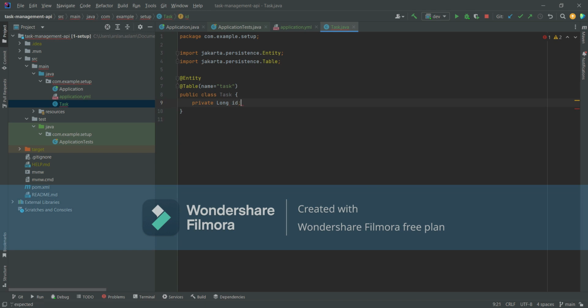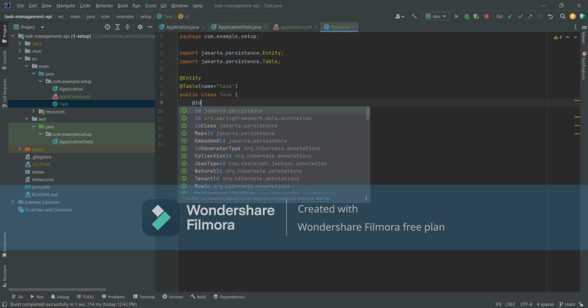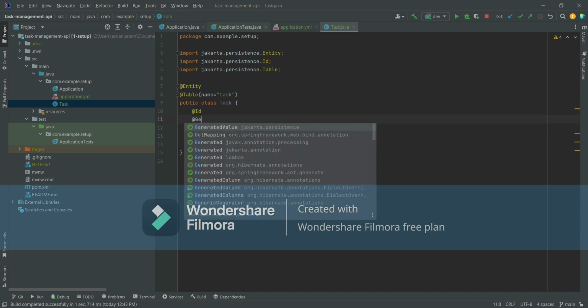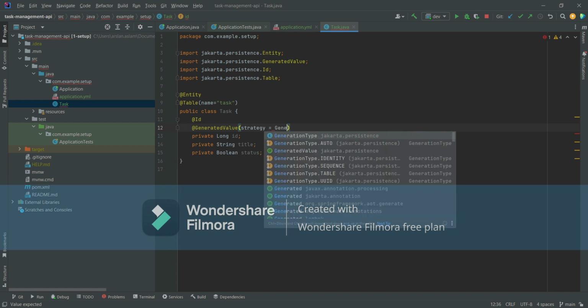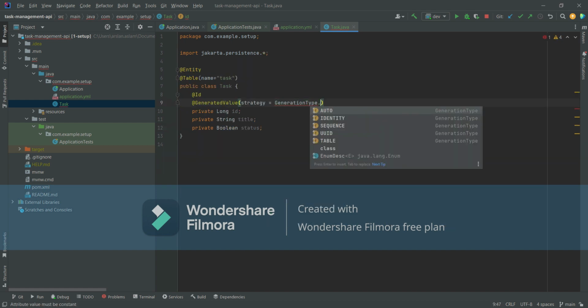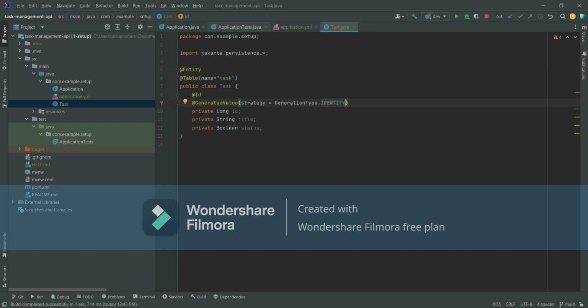First is ID. I'm following camel case notation, so that's why I have written it this way. Then title, and the third is a string. You can take string, but I'm taking boolean. It is for status, what is the status of the task. Each table in a database has a primary key, so I'm defining this as the primary key. I'm also defining its generated value strategy. There are many strategies, and I'm choosing GenerationType.IDENTITY.